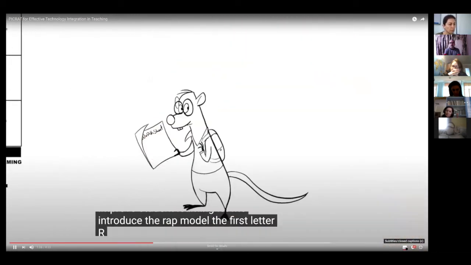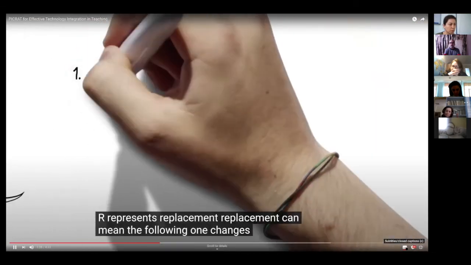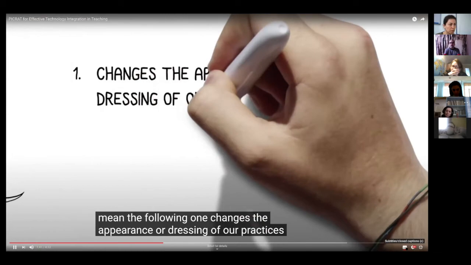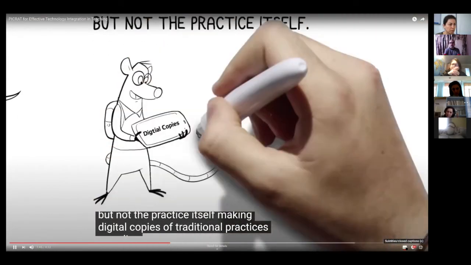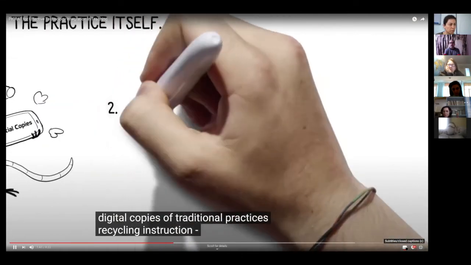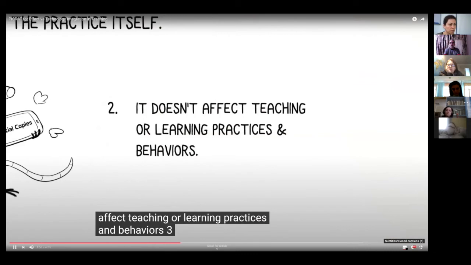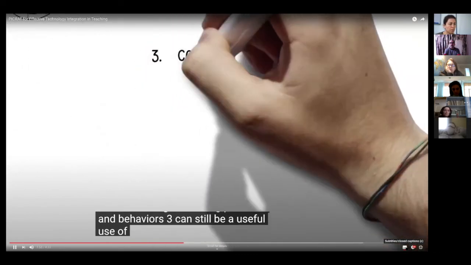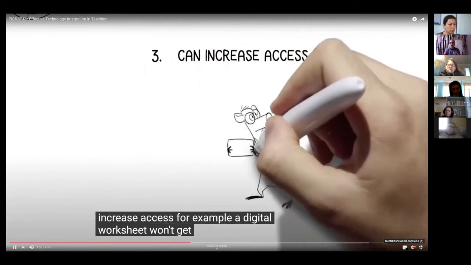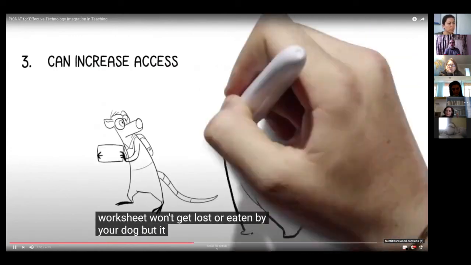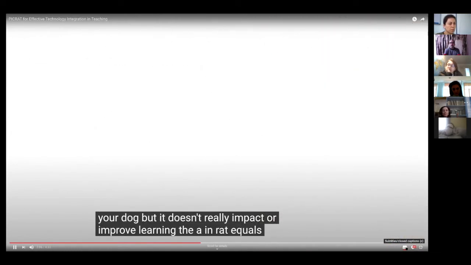The first letter R represents replacement. Replacement can mean the following. One, it changes the appearance or dressing of our practices, but not the practice itself, making digital copies of traditional practices, recycling instruction. Two, it doesn't affect teaching or learning practices and behaviors. Three, it can still be a useful use of technology because it can increase access. For example, a digital worksheet won't get lost or eaten by your dog, but it doesn't really impact or improve learning.